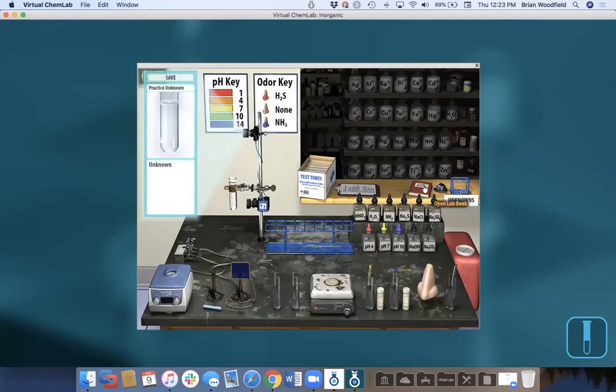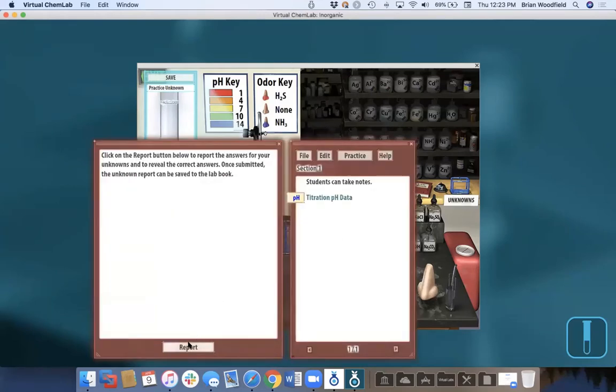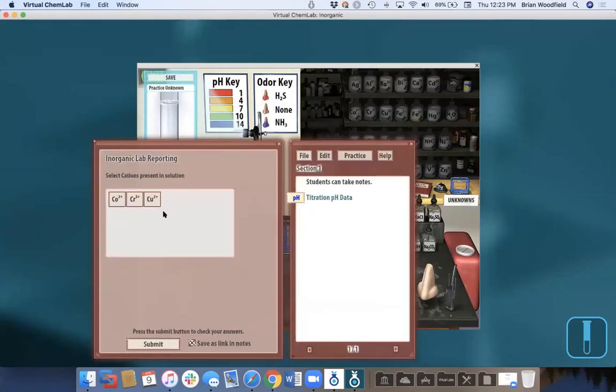Then what I can do is go to my lab book, and I can click here on report, and I can just click the ones that are present. I don't have any of them, click submit, and I get all green, so I know it's right. So here is a practice inorganic report. What students can do, our intent here was for students to practice and develop their own schemes and practice with their own practice unknowns.